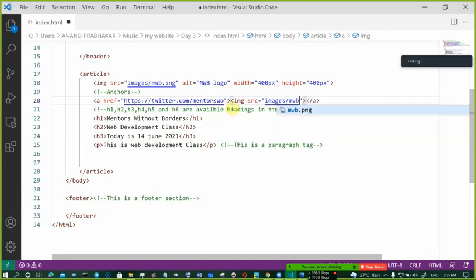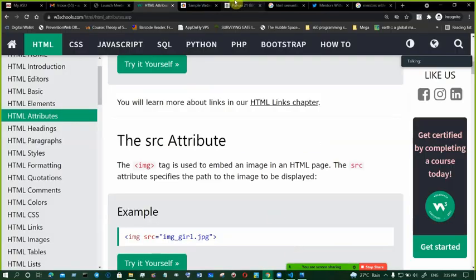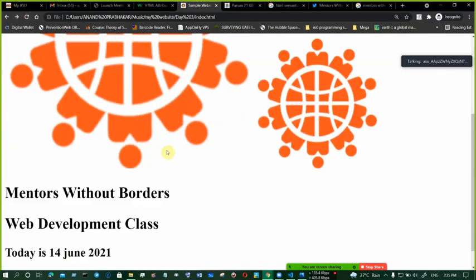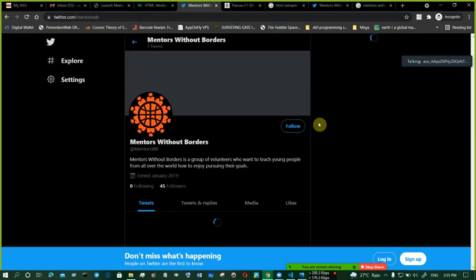If you see the image, how are you going to see it? When the person starts the link here, what you get is the previous image, and this is the image. On clicking on this image, we get to the Twitter.